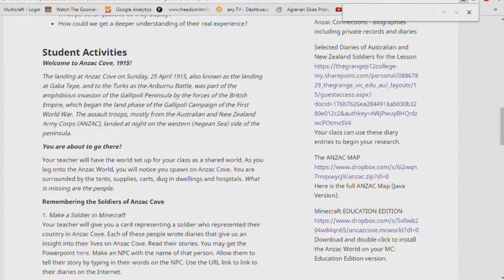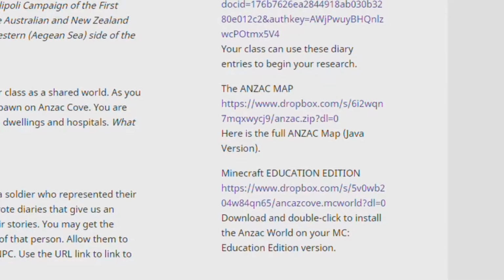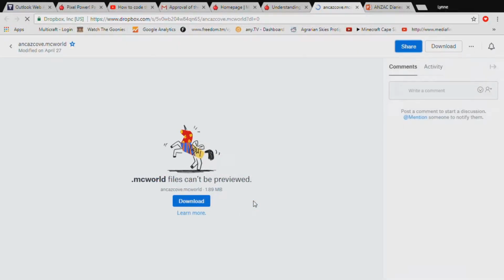And now you can download the world. Click here to get the Minecraft Education Edition map. Once you've downloaded it, just double click on it and it will start up in Minecraft Education.